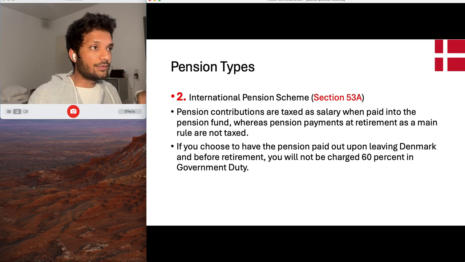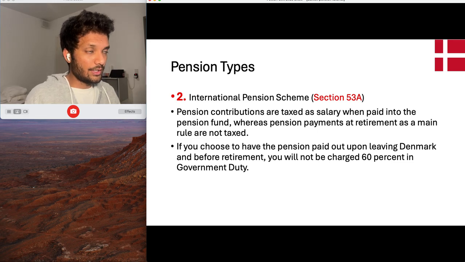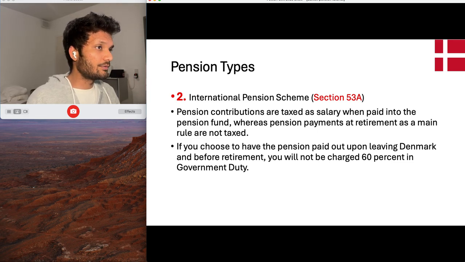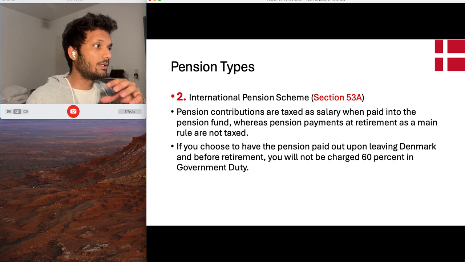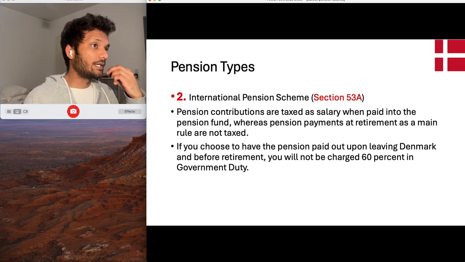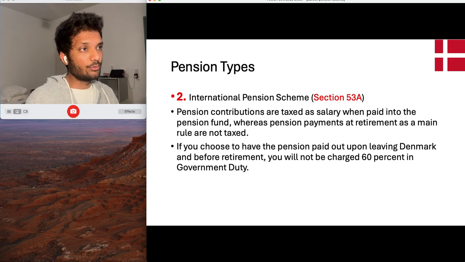Then whatever tax rate is applicable for pension funds will be applied immediately. For example, 17% might be a tax rate. I'm not sure right now what the tax rate is for pension funds, but whatever the tax rate is, it's going to be applied beforehand, and you are going to pay this immediately at the time of your salary payout. However, at the time of withdrawal of this money, you are not going to pay any taxes.